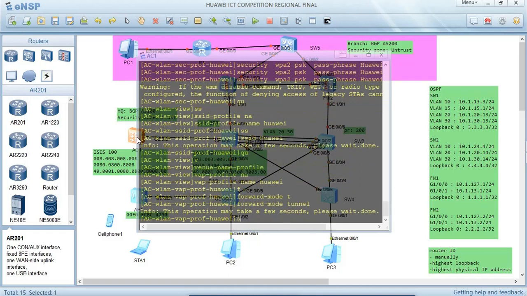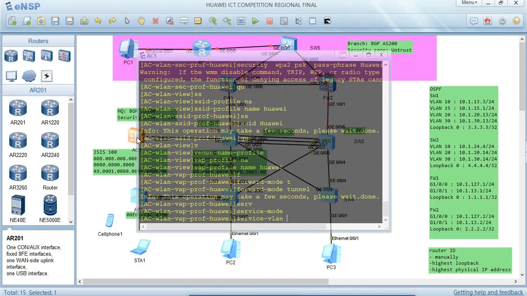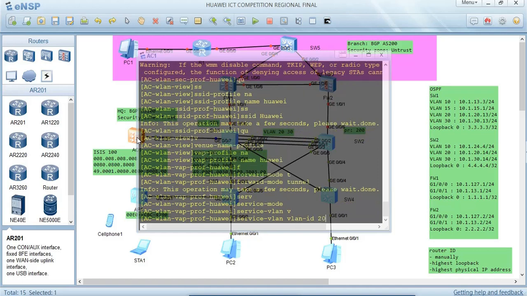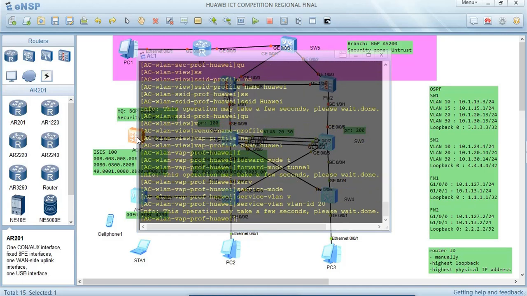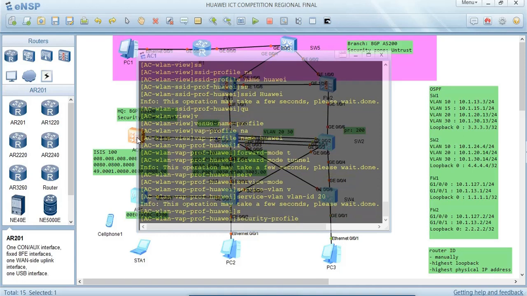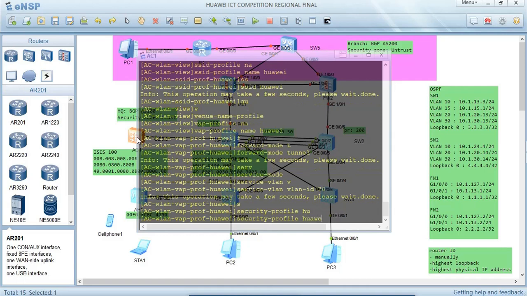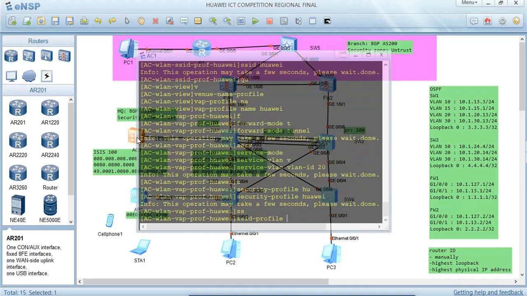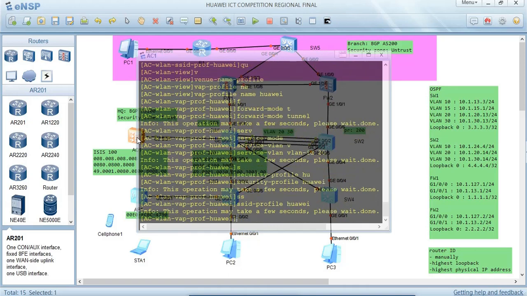Then the service VLAN is VLAN 20. Then we bind the SSID profile and the security profile. So security profile Huawei, and SSID profile of Huawei. After that, we are going to bind the VAP profile into the AP group, and the AP group is where we are going to configure the radios.